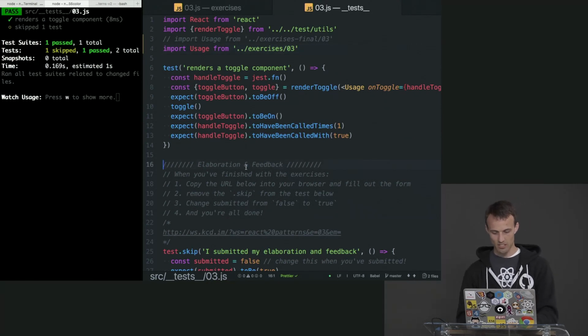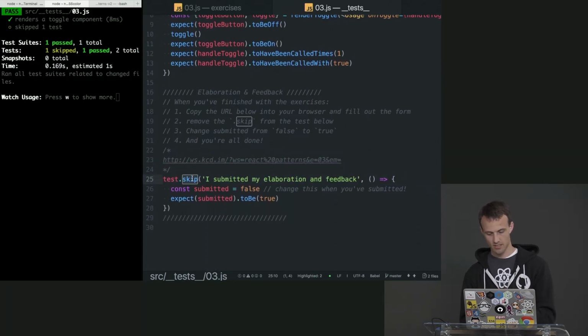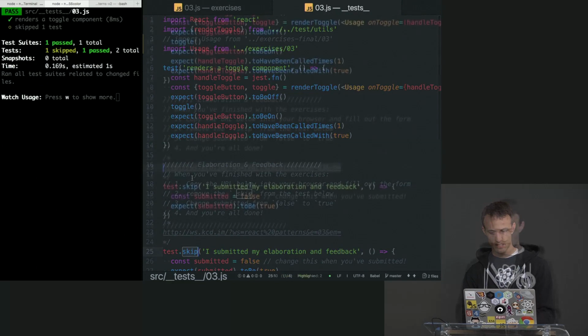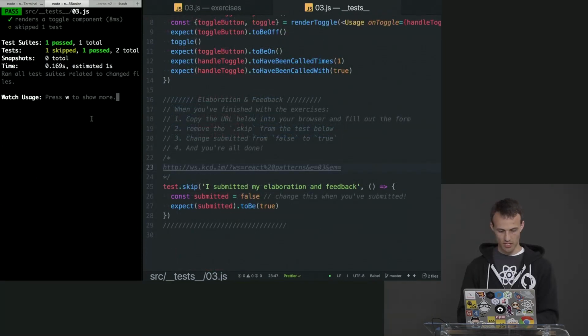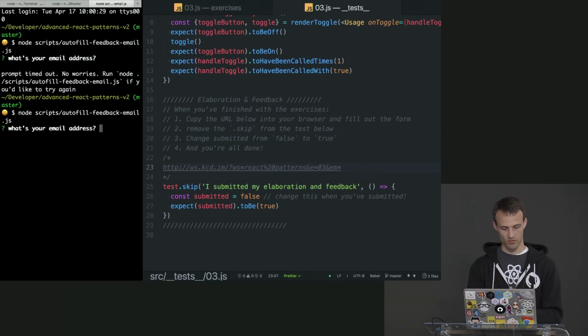Yeah, so let's go ahead and fill out your elaboration, write down what you learned, and then update your test to say you submitted. And again, if you're tired of typing your email in every time, you can just do node scripts autofill email feedback. It'll ask for your email address and pre-fill all those for you.